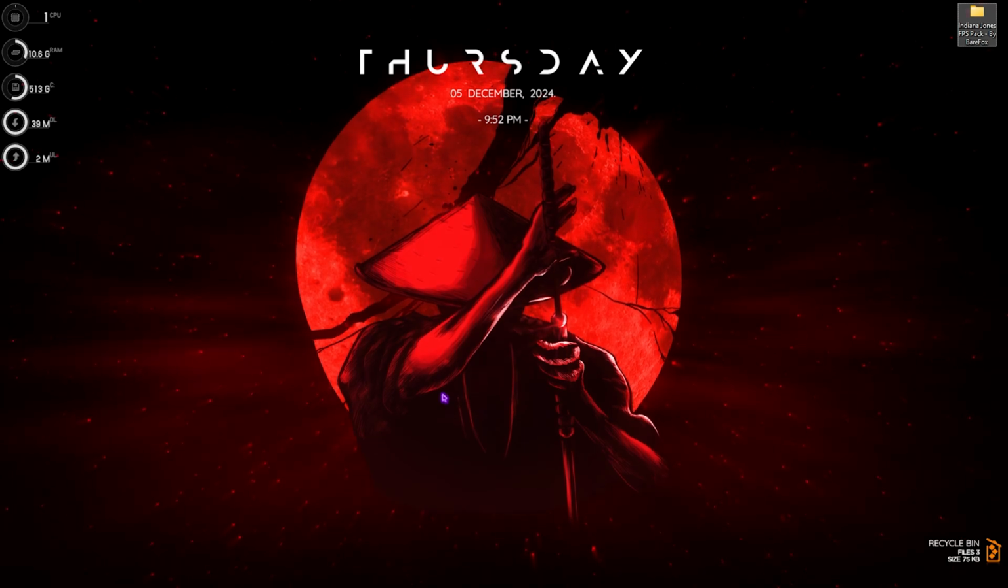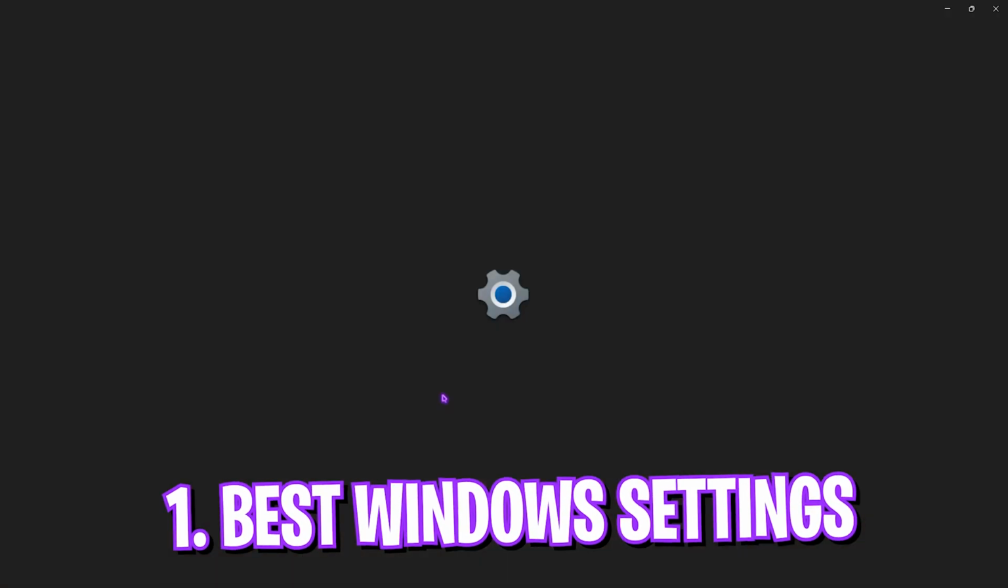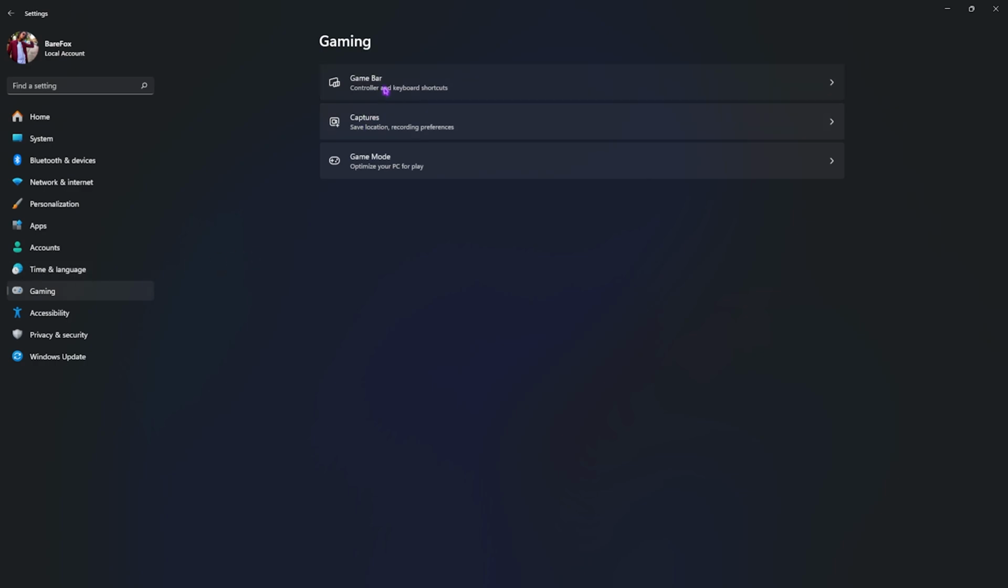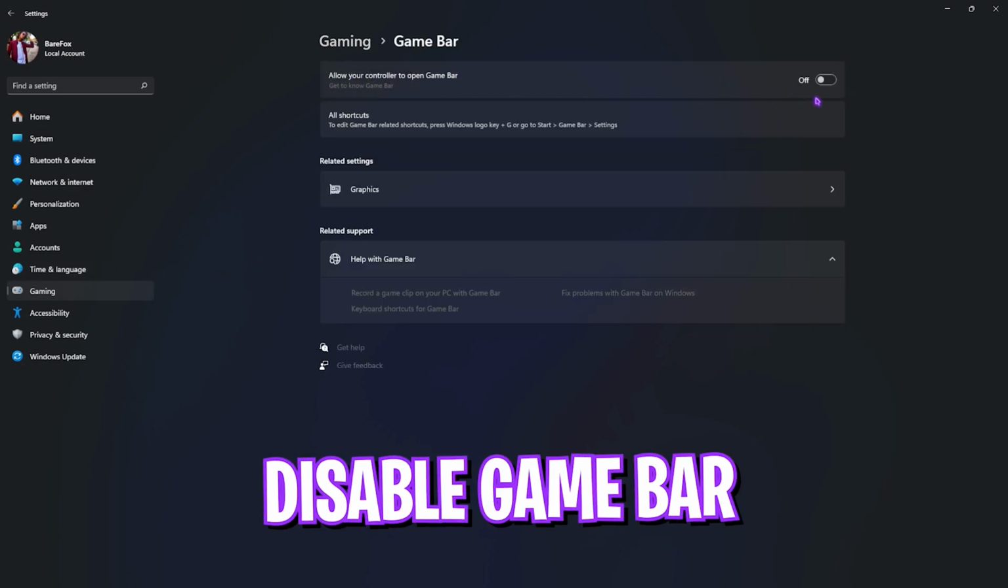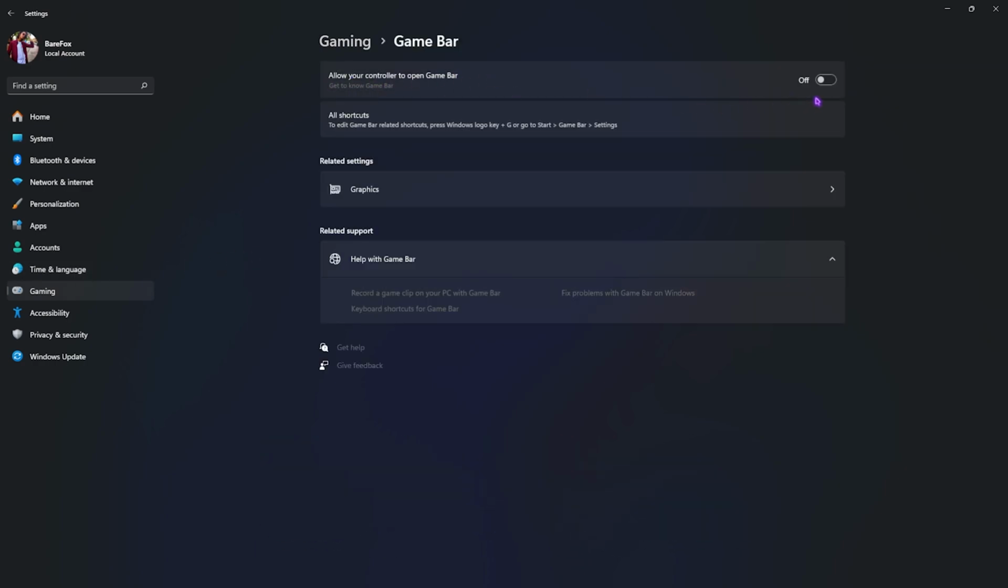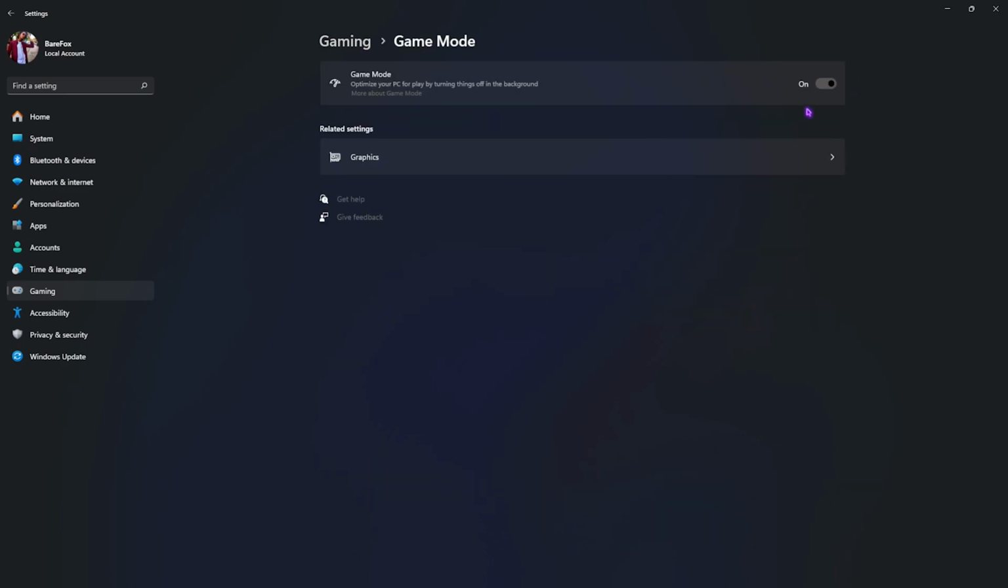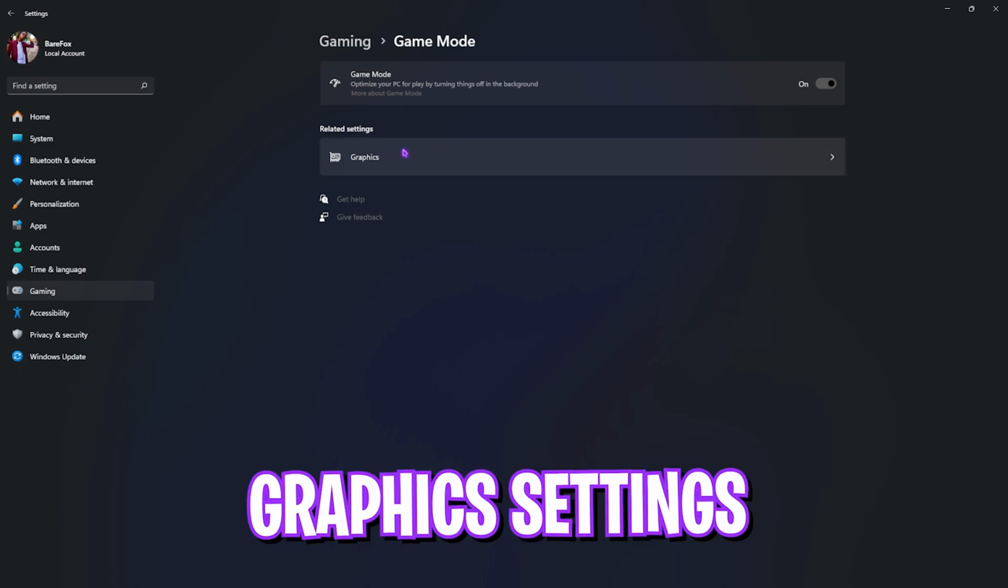Step number one is the best Windows settings, and for that simply search for settings on your keyboard and then head over to gaming. Game bar is what you're looking for, and turn this thing off. Game bar turned off will help you to improve your PC's performance by turning things off in the background, which will reduce your memory and CPU consumption. After that, go back to gaming, head over to game mode and turn this thing on. Game mode turned on will optimize your PC by turning things and applications off in the background, helping you to improve your PC's performance.